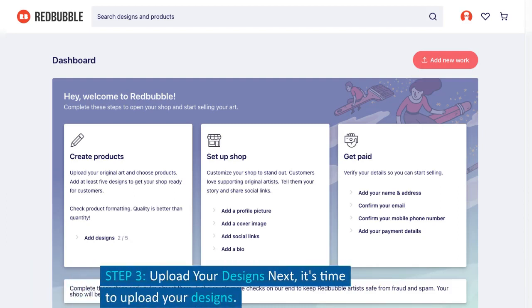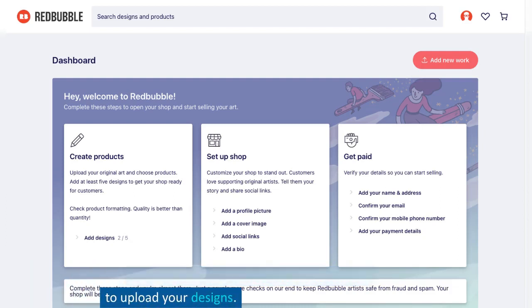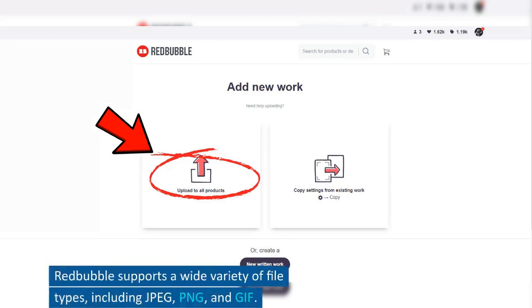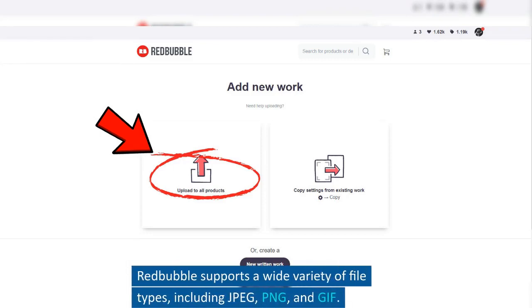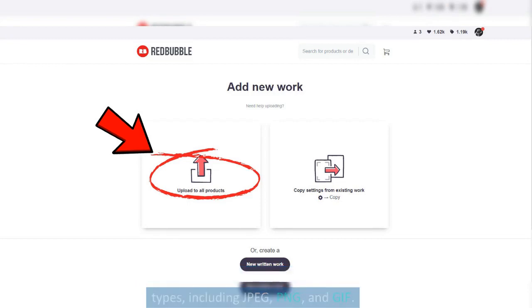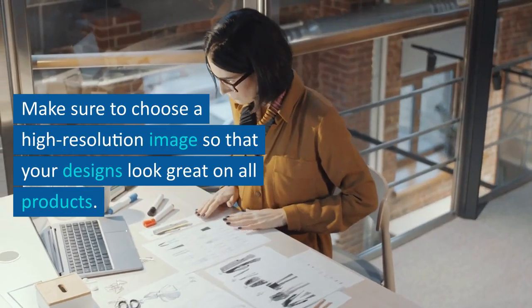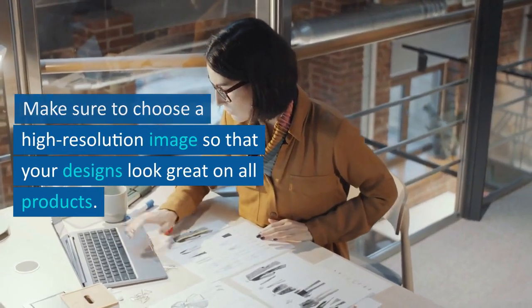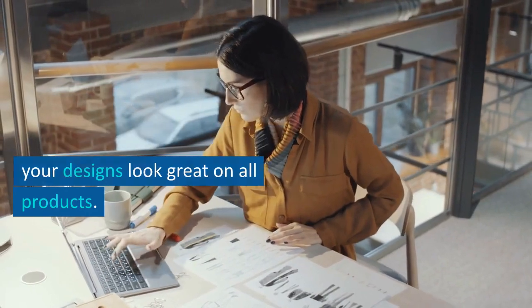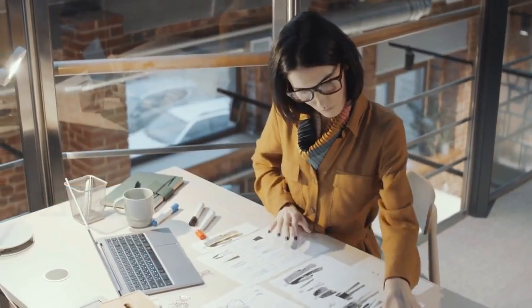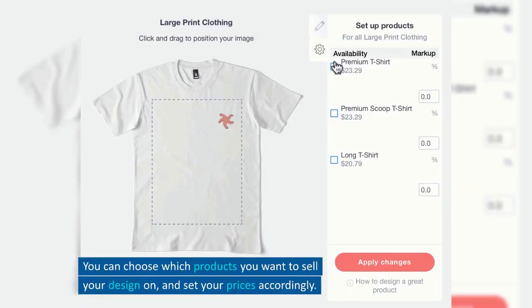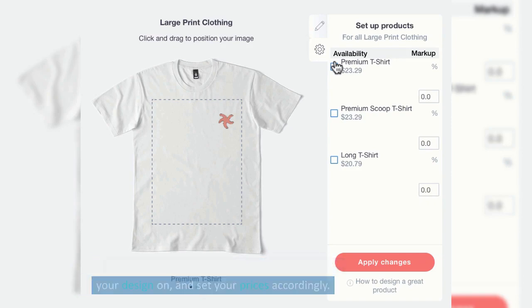Step 3. Upload your designs. Next, it's time to upload your designs. Redbubble supports a wide variety of file types, including JPEG, PNG, and GIF. Make sure to choose a high-resolution image so that your designs look great on all products. You can choose which products you want to sell your design on and set your prices accordingly.